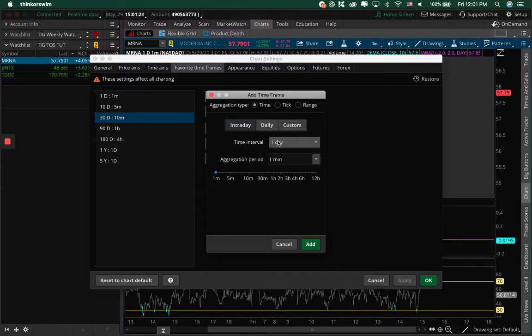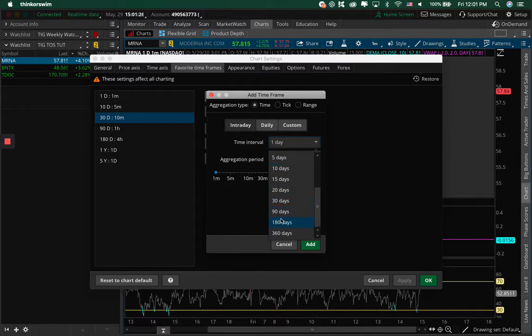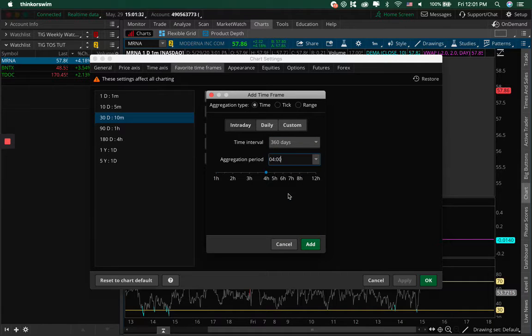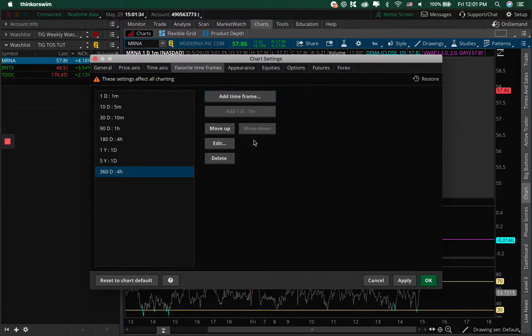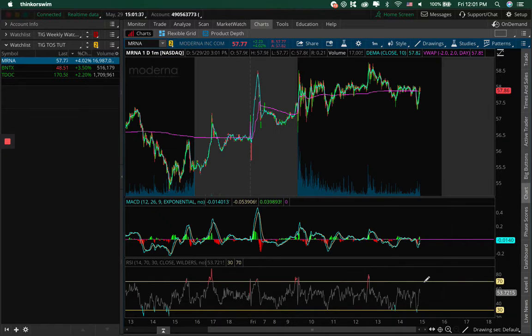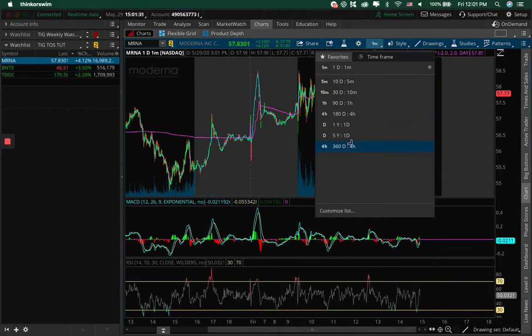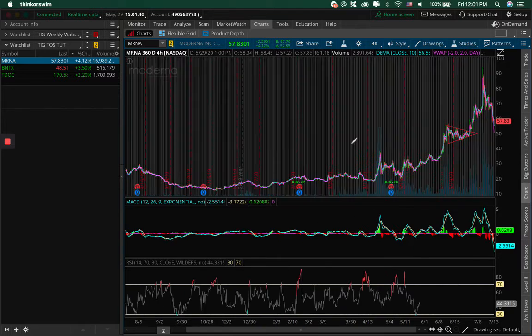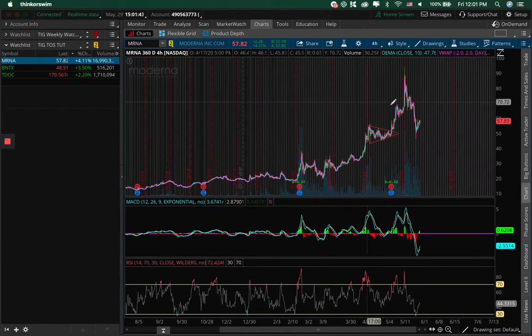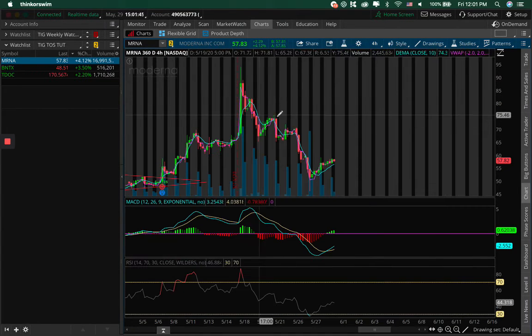So super easy. All you have to do is click time interval. Say I want to add a 360 day, otherwise known as 1 year. And I want to set each candlestick equal to 4 hours. Go ahead and click add, apply, and now when I go up here, I'll be able to see exactly what that looks like. So that shows me a full year's worth, where every single candlestick is equal to 4 hours. So there'll be roughly 2 candlesticks per day in this black area. So super, super easy, guys.